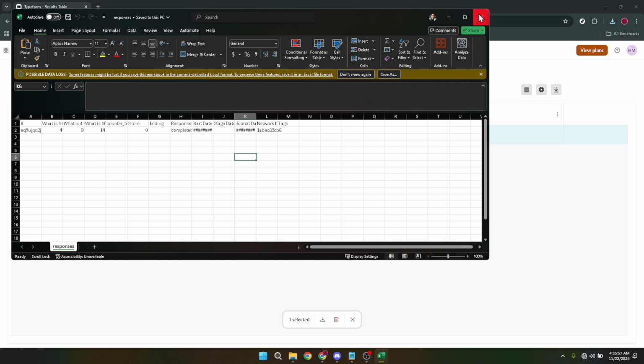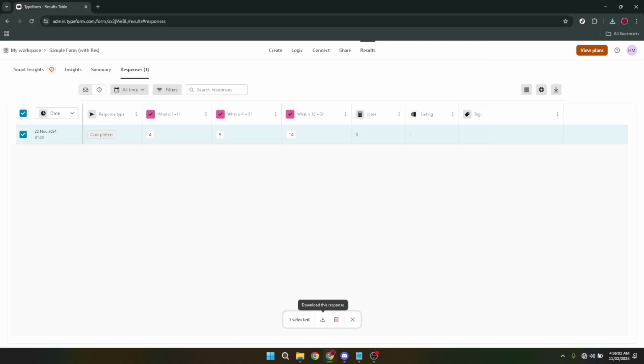And there you have it. You've successfully navigated through the process of exporting data from Typeform from start to finish. This streamlined process not only saves you time, but also ensures that you can quickly move on to analyzing the responses and making informed decisions based on your collected data.